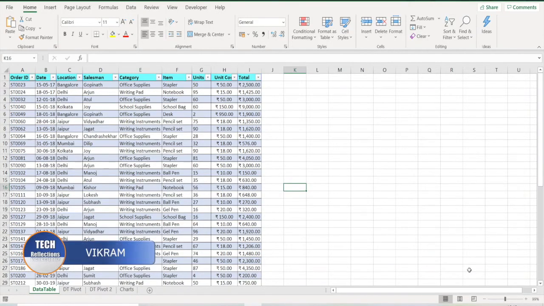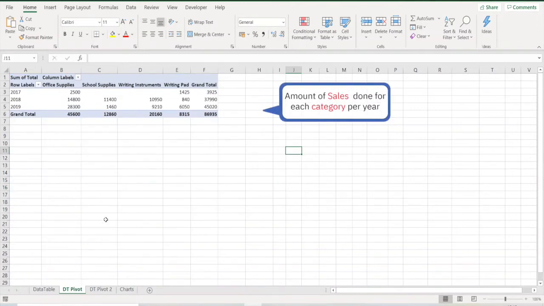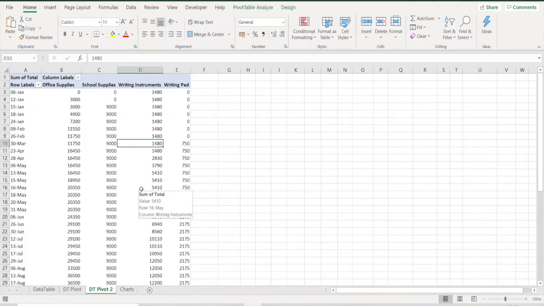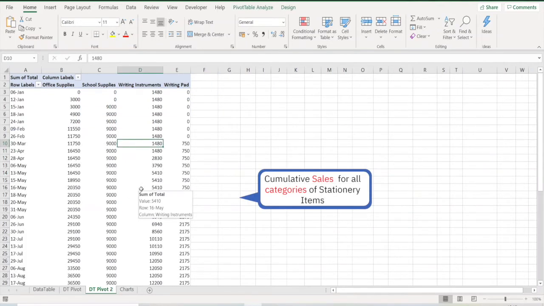This is the data we would be using for today's session. This is sales information for an organization dealing in stationery products. I've already created two pivot tables on this data. This is the first one, which talks about the amount of sales done for each category per year. And the second one is for cumulative sales for all categories of stationery items.